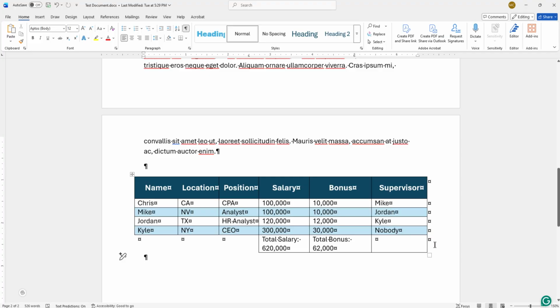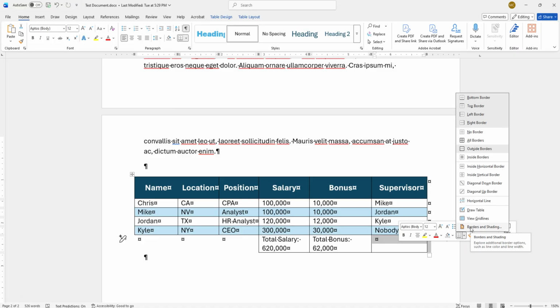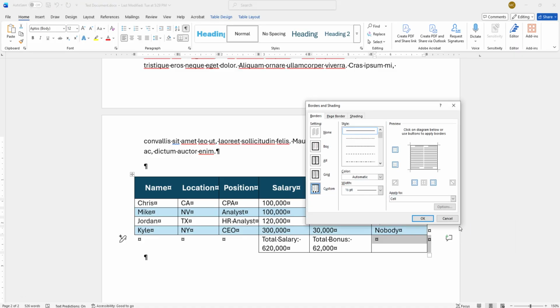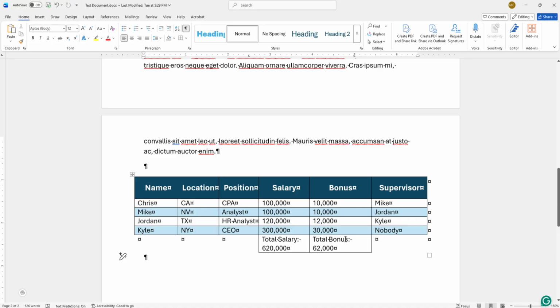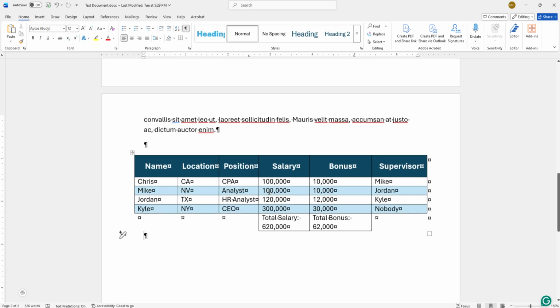Now we need to remove the borders on this bottom right cell as well. Same process, we highlight that cell, come over here to borders and shading. And for this one, we just need to remove the right border and the bottom border. Then let's check it out. Okay, and now it's gone. Again, if I remove the paragraph markers, this is what it would look like for the person viewing the document. Nice.